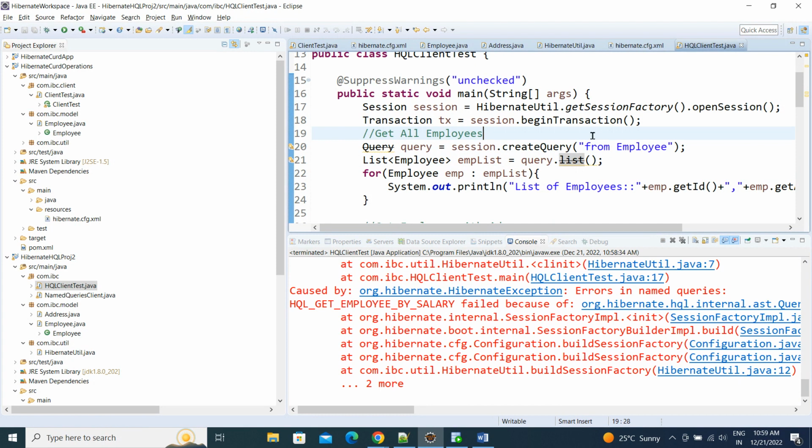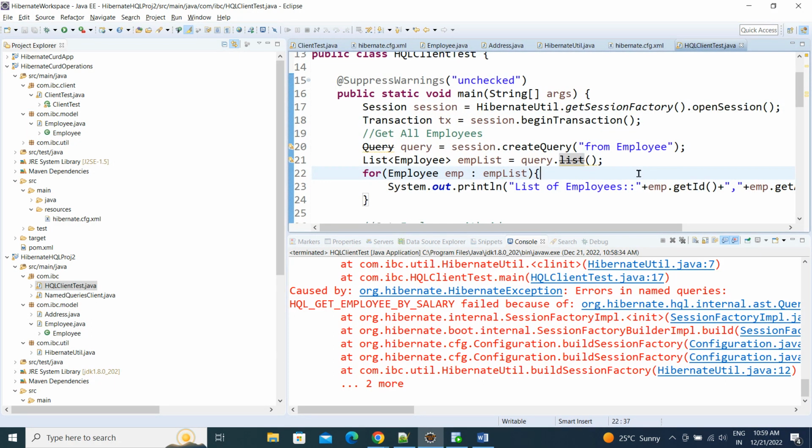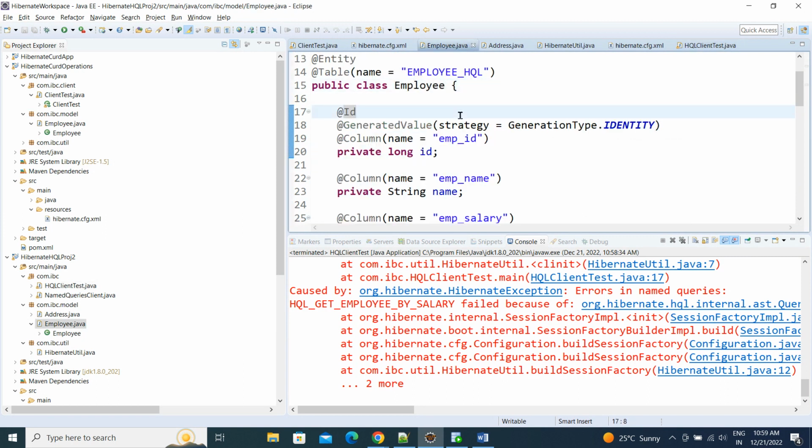Error in named queries. What have we done? One second, guys. Go to employee. Go to address.